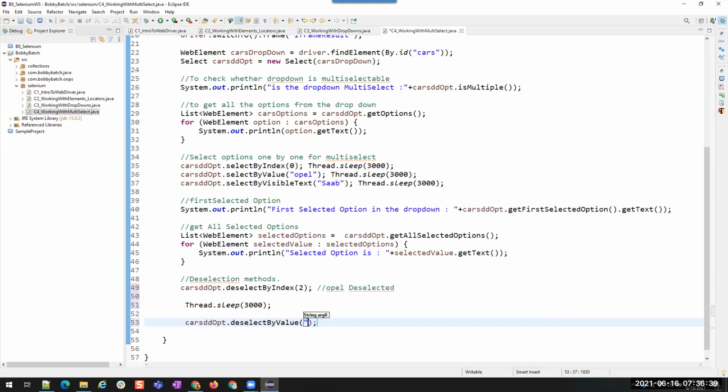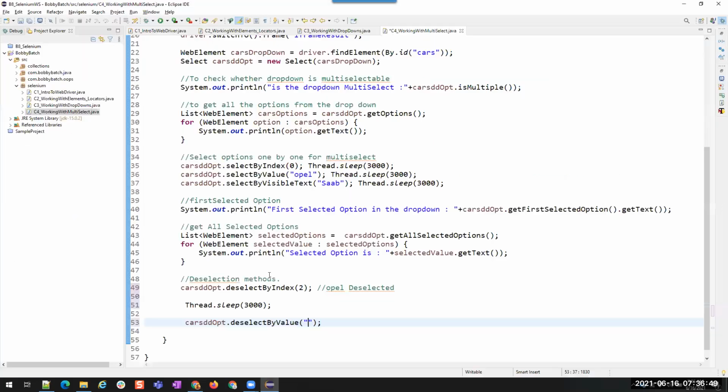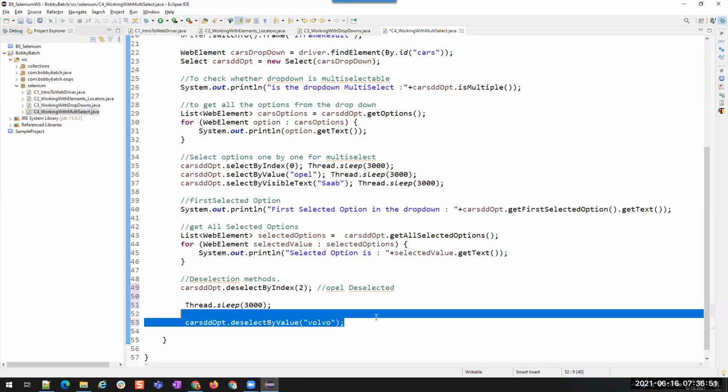Same. So what is the value again? I deselected Opel. Now I want to deselect Volvo using its value. This is the value attribute. The same name is present, so I'm using this Volvo.